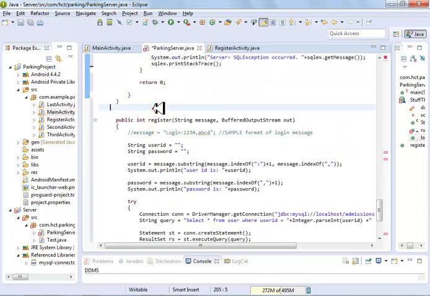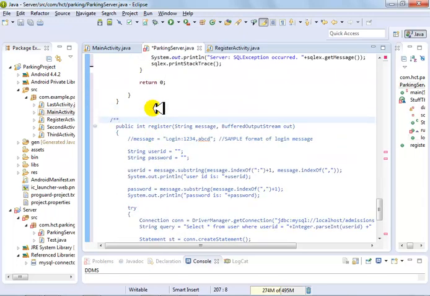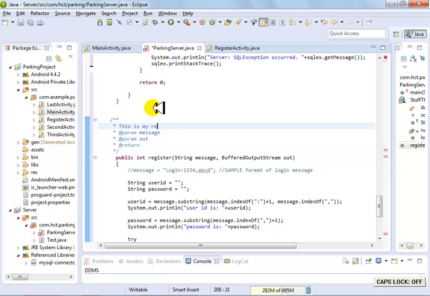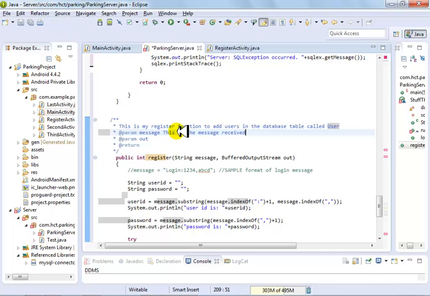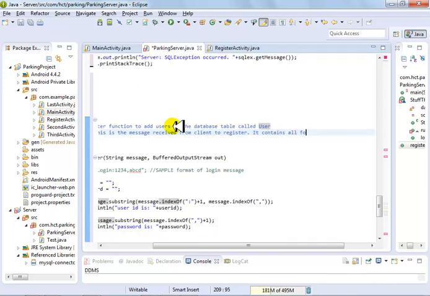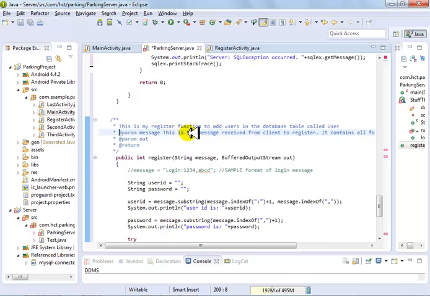So now this is my register, which I just copied and pasted. Now I need to make changes to it. This is my register function to add users in the database table called users. Message is the message received from the client to register. It contains all the form field values. Whatever the user has filled in is inside this message.